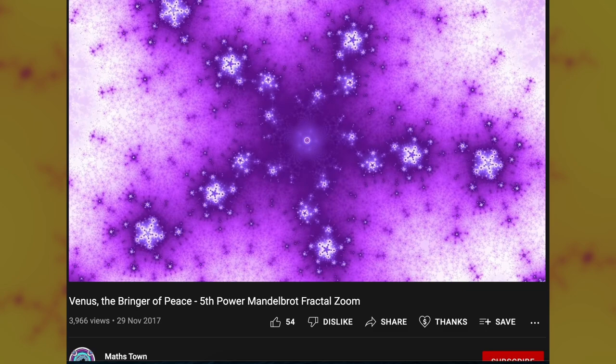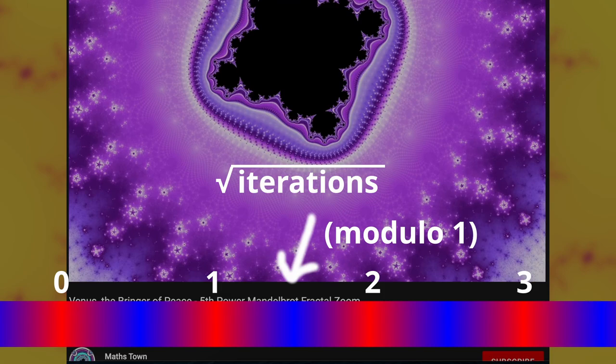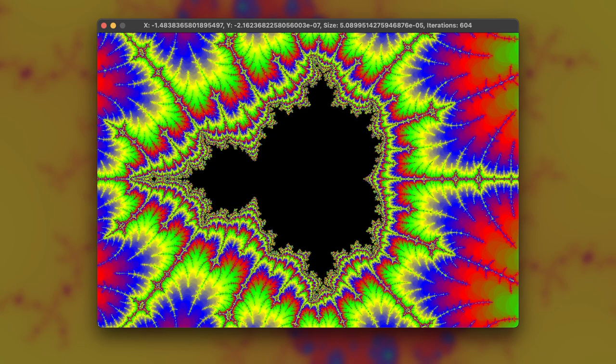We take the number of iterations, square root it, and then place that on a looping gradient, which gives our color. The reason why we square root it is to keep the color consistent. Otherwise, the color will change too fast when we are in a very deep zoom, like you can see right here. I'm going to use C for this project.